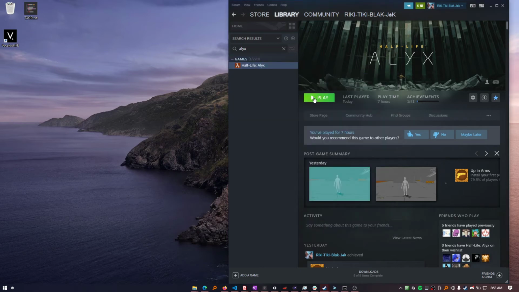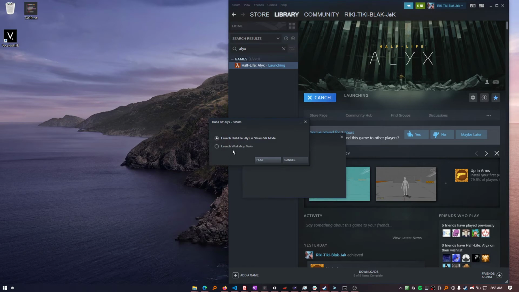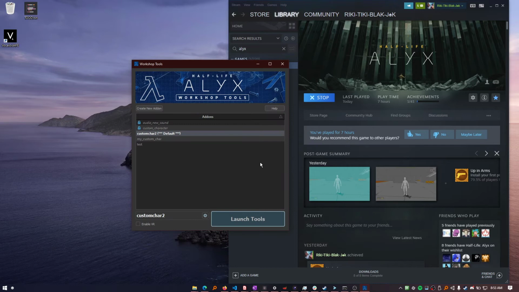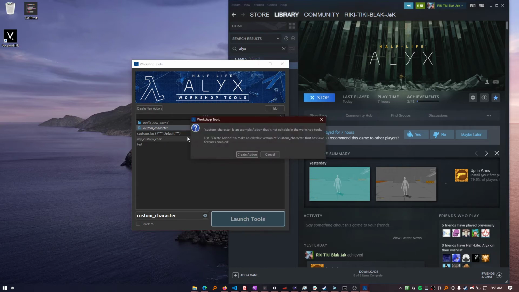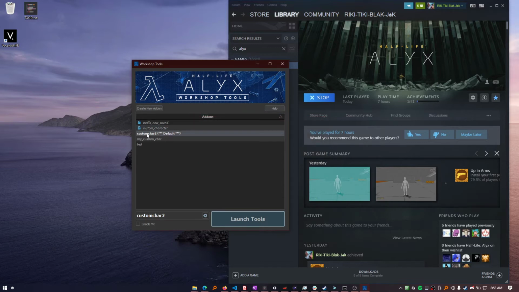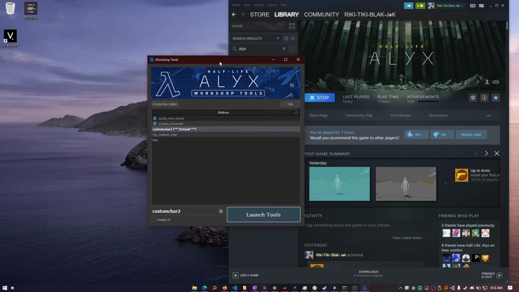And then you have to hit this play button from here to get this menu to show up, where you can hit launch workshop tools. And then at this point, this comes preloaded with sound and the character that you can't open, but you can copy these, and that's what I did. I tried to open this, and it gives you a prompt to copy, which I did, and that's how I made this custom character. It's a copy of this, and then you can enable VR down here. I'm just going to leave it off because it's faster and easier for me right now. And then I launch my tools.